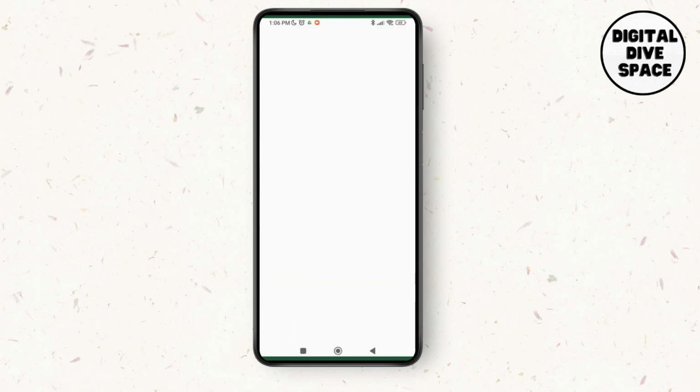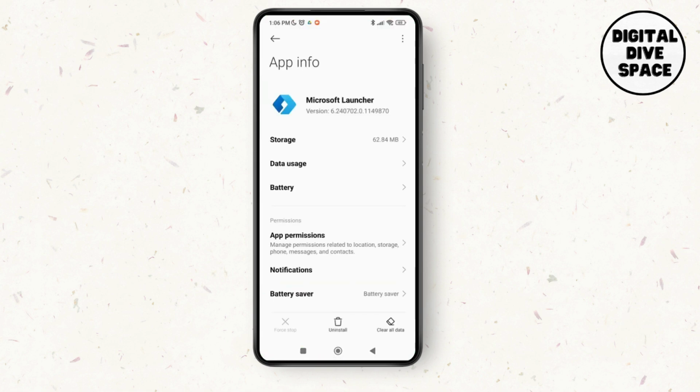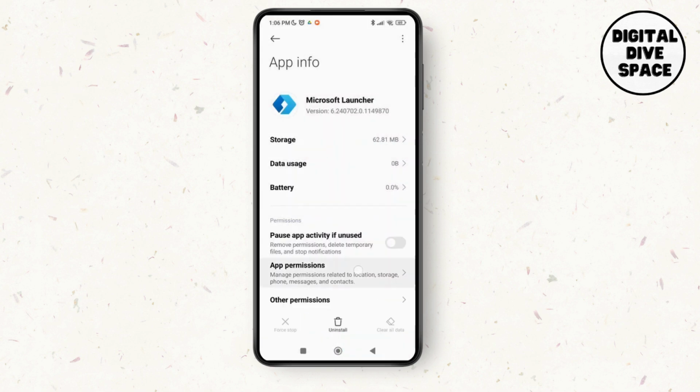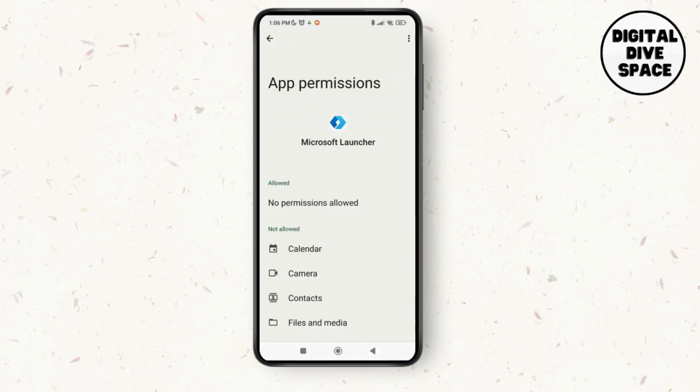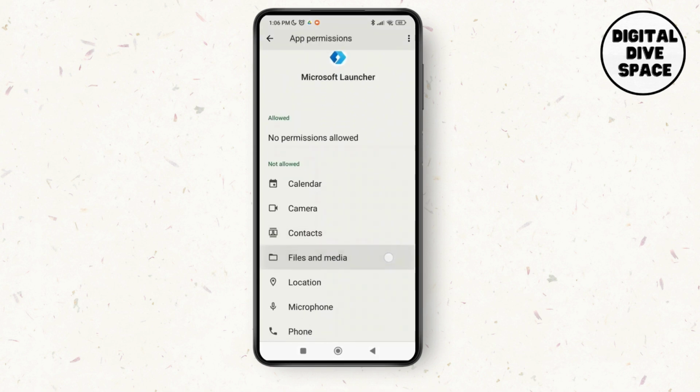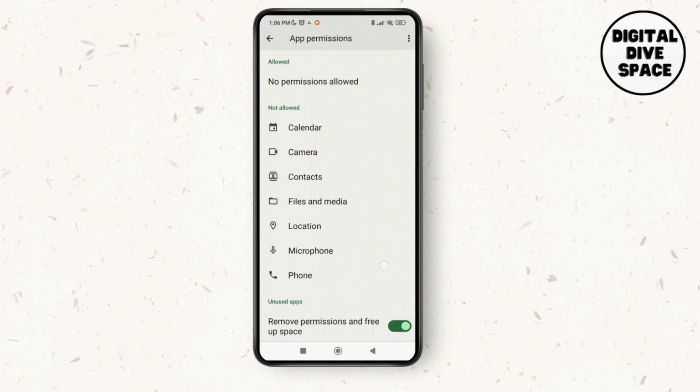Tap on App Info. Now it will lead you to a new page where you can see the option of clear all data at the bottom right corner of the screen. Just tap on it and here you'll be able to see the option of delete all data. Tap on OK. Then go to the app permission and make sure that you have toggled on all the required options for this, such as camera, contacts, files and media, location, microphone and phone.